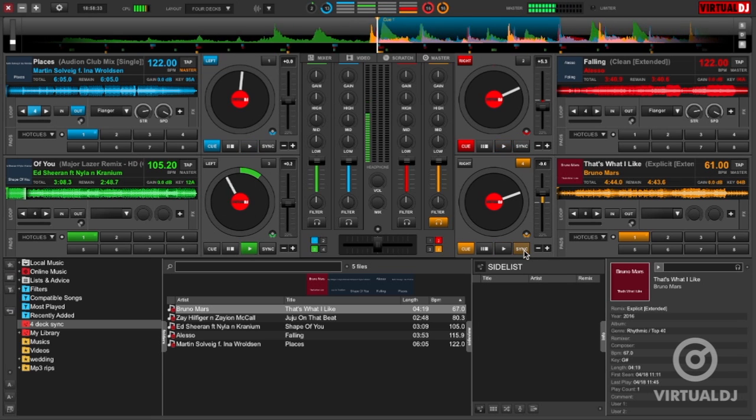Remember, pressing sync while the track is paused will cause the deck's pitch slider to match the tempo to the Master Deck. Pressing sync while the track is playing will cause the track's pitch slider to match the tempo of the Master Deck, and playback will be shifted to match the computer beat grid of the Master Deck.